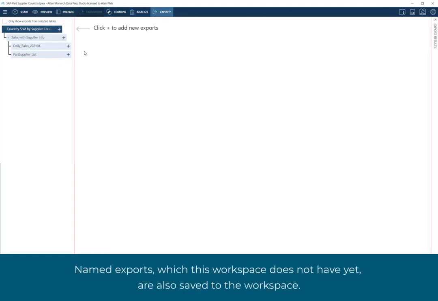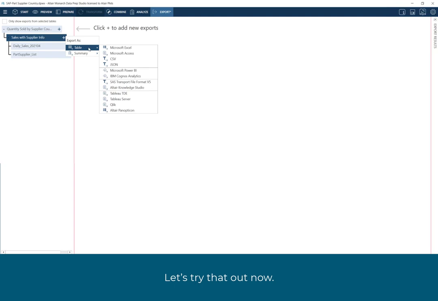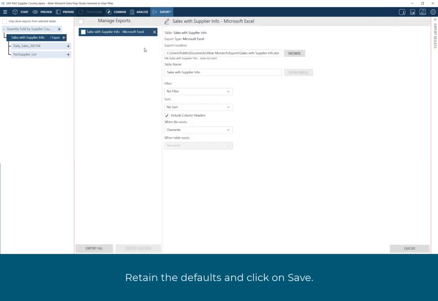Named exports, which this workspace does not have yet, are also saved to the workspace. Let's try that out now. Retain the defaults and click on Save.